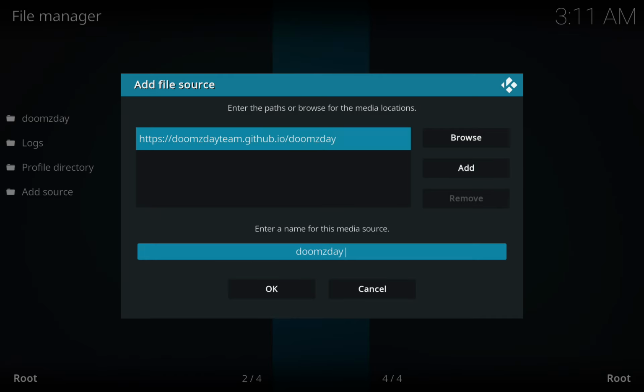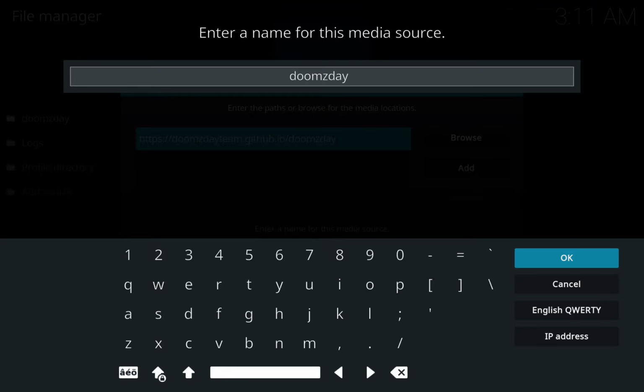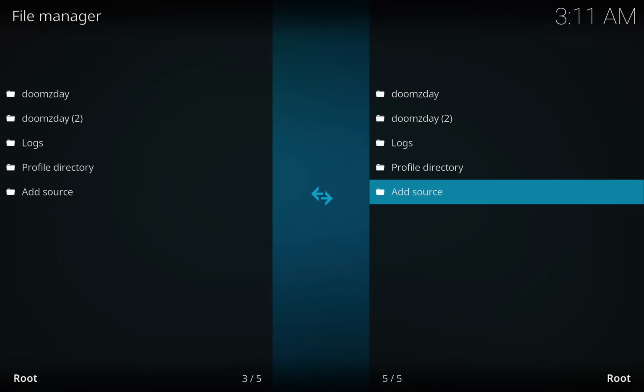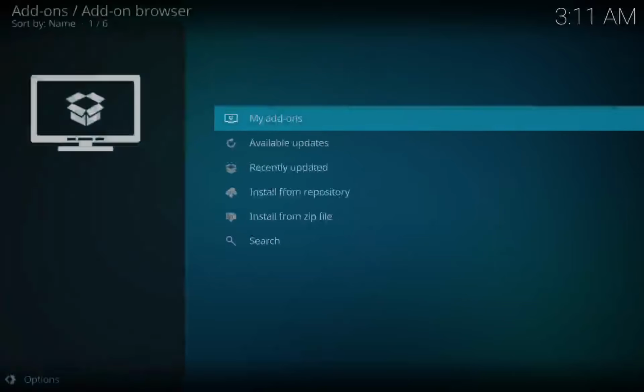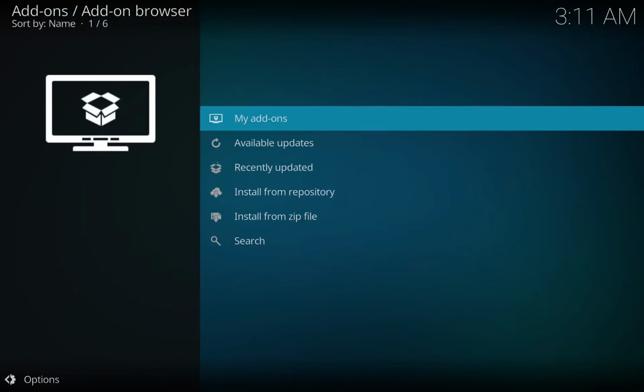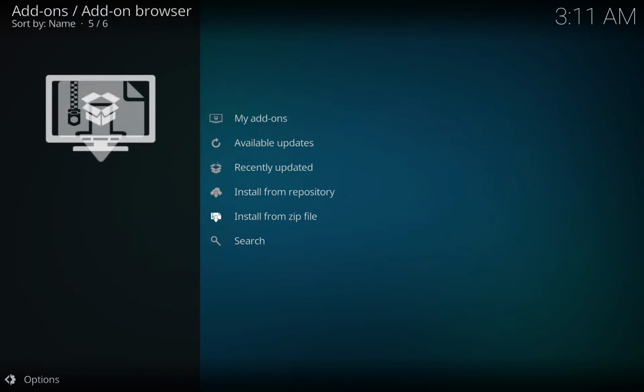At this point, you can choose to change this name or leave it like that. In this case, I'm going to leave it like this. So click OK, click OK. Now click on the back button on your remote. Now click on add-ons. Once you get here, scroll down and click on install from zip file.